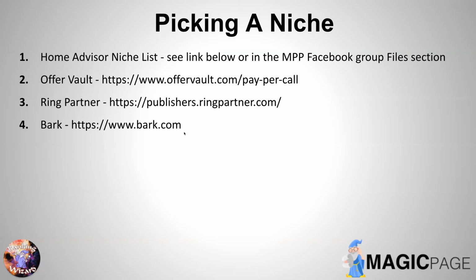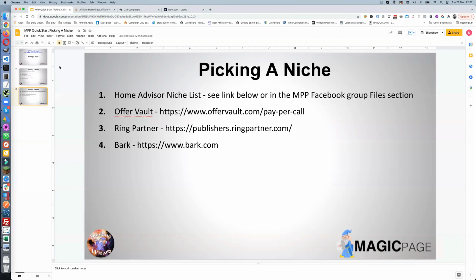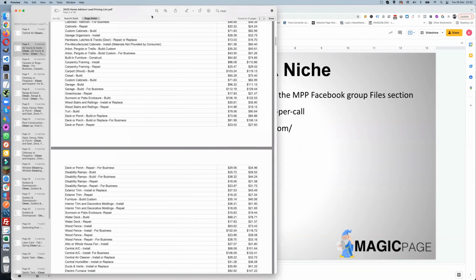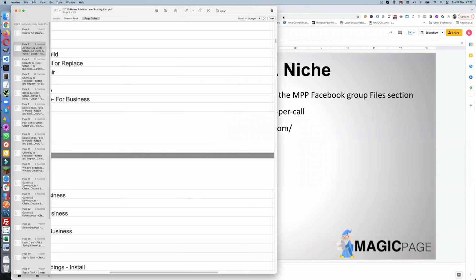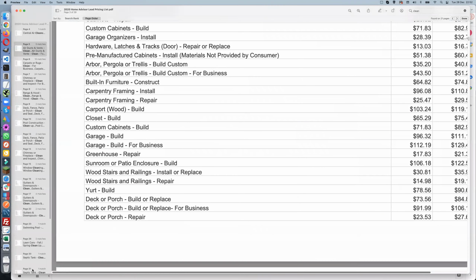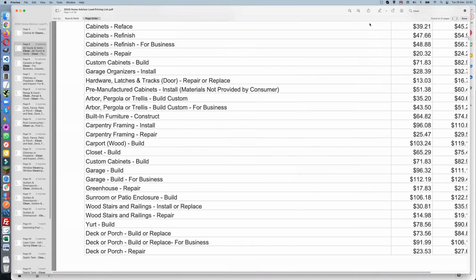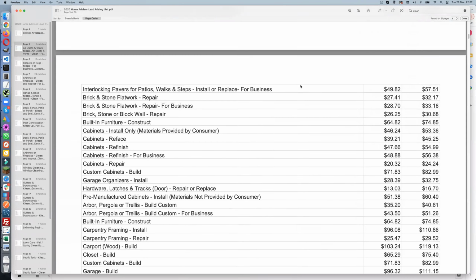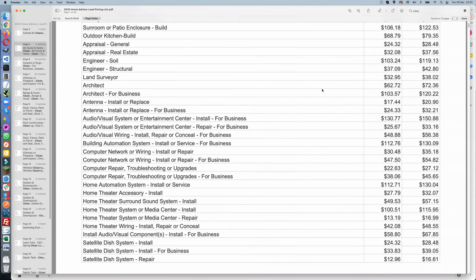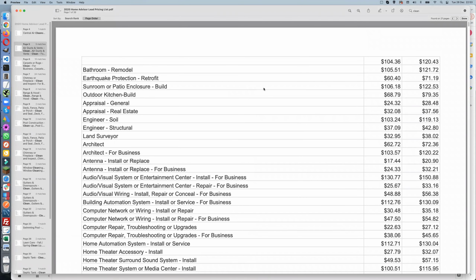Okay, so let's have a look at the Home Advisor niche list. So where's Home Advisor? Here we are. Let me just zoom in, and let's zoom out a tad, just so you can see everything. Okay, so basically this is, I don't know how many pages long. It's a lot.